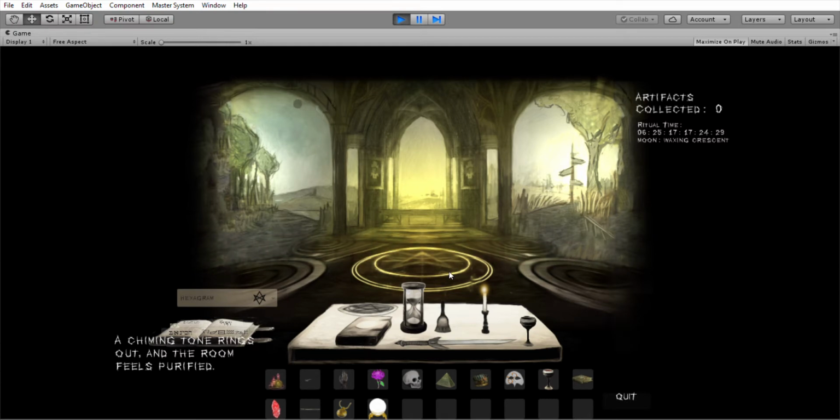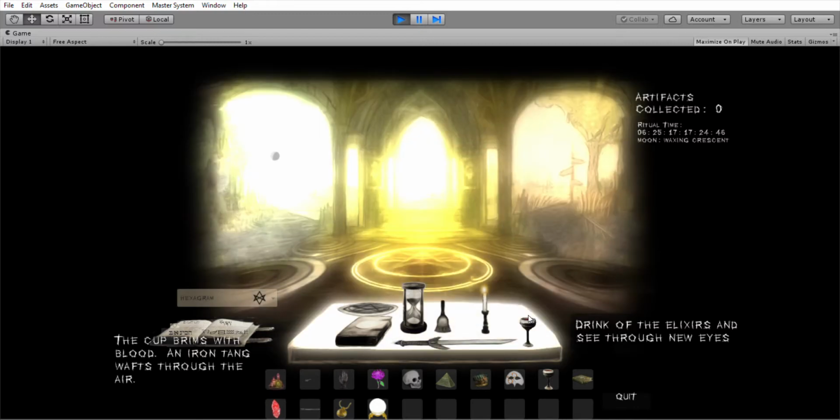Now, we've got a lot of other ritual tools, and one of them is a cup. And the cup: drink of the elixirs and see through new eyes. So for the visual effect, we're drinking various substances out of this cup. Let's drink some blood. An iron tang wafts through the air, and all of a sudden everything is suffused. It's ultra bright and warm.